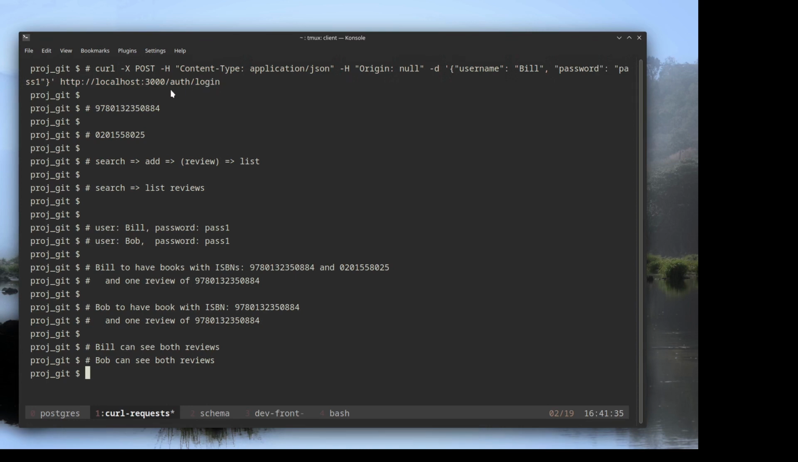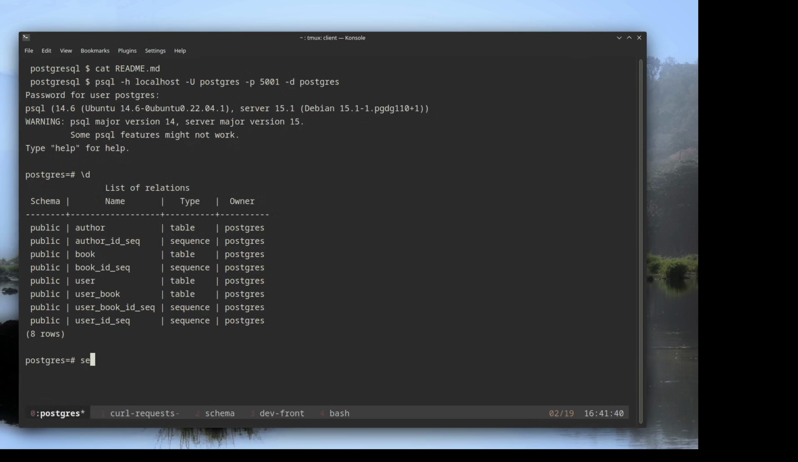We're going to see here. Do we have any users?